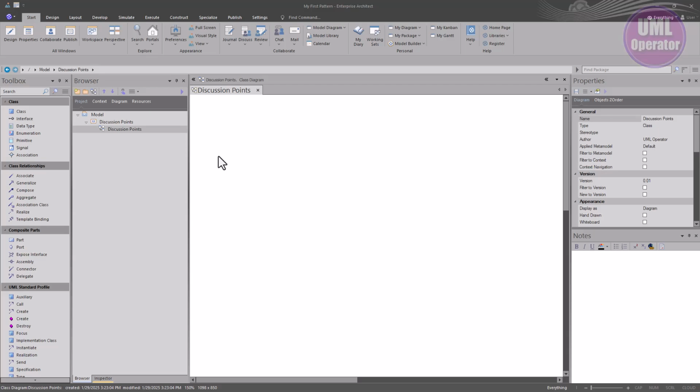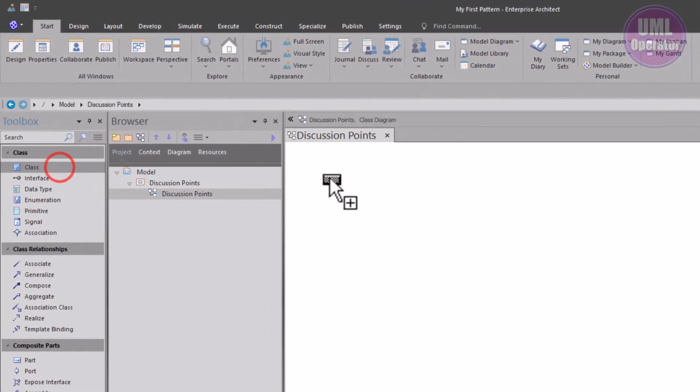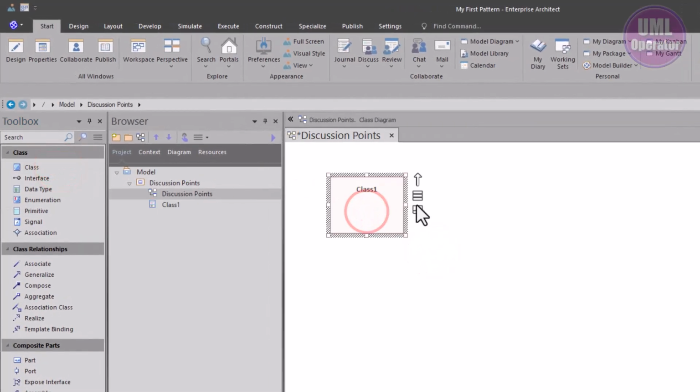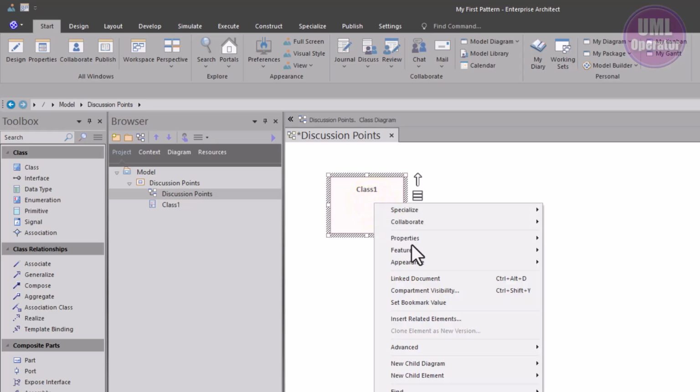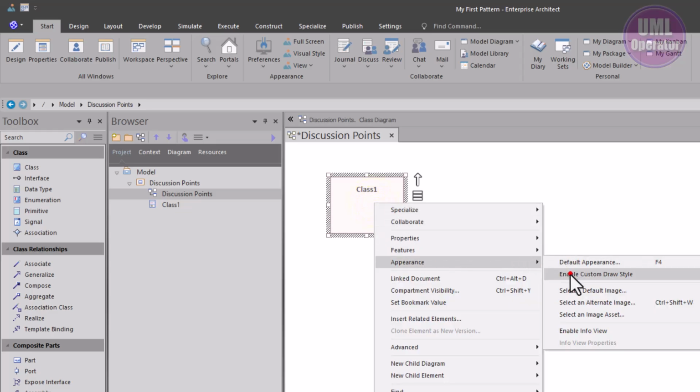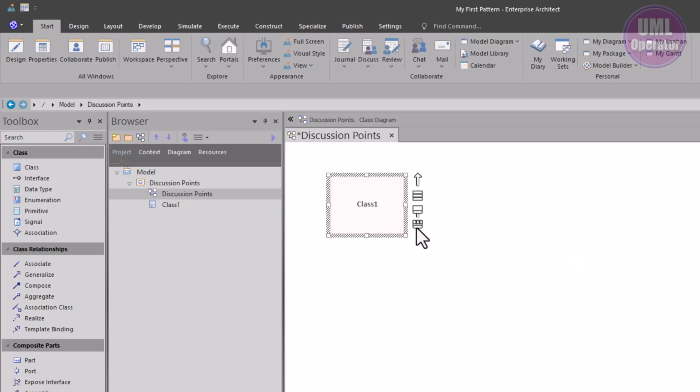We want to bring in a pattern that's reusable for bringing in discussion points. So we could bring in a class element like this, and then right click on here, go to appearance, go to enable custom draw, then we get this little paintbrush here. We're going to select it, and then we're going to make the element shape an ellipse, right? And then we're going to size this the best we can right now, and you'll see more in just a moment. All right. So this is using a class diagram.